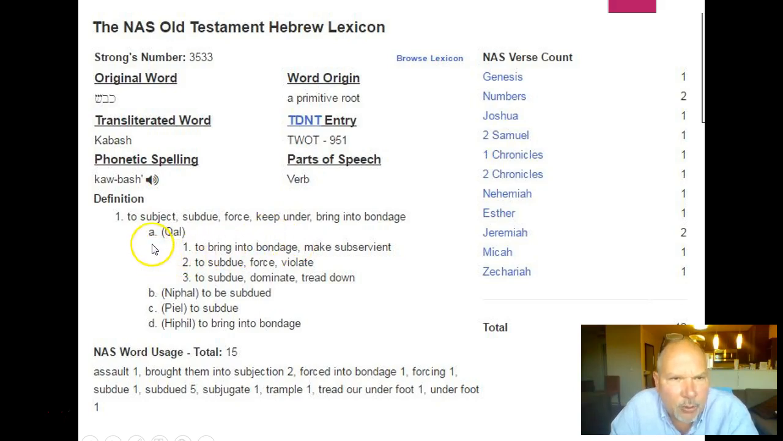You'll also notice that this website gives us a basic definition to subject, to subdue, to force, to keep under, and to bring into bondage. It says that in this kal or nifal or piel or hifil are different tenses in Hebrew. So for this, you don't need to worry about what those mean, but kal is more of a present understanding. Nifal is more of a reflexive understanding. So you can see in different tenses of Hebrew or aspects of Hebrew how the word is translated.